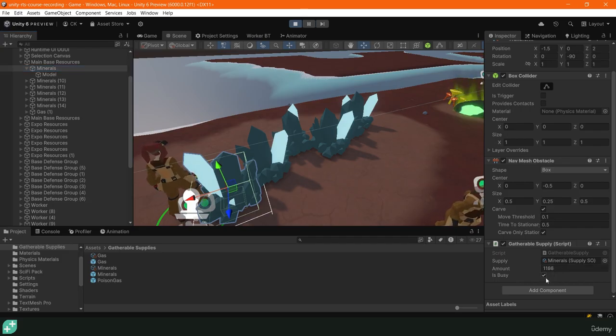In the next several lectures, we're going to keep iterating on this process to get that full gathering behavior, where eventually they'll run over here to our command post and return those resources. When you're ready to continue, I'll see you on the next lecture.